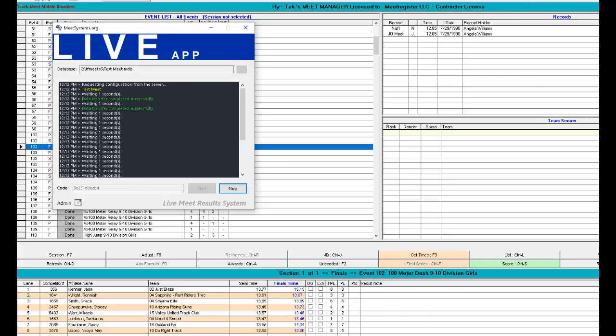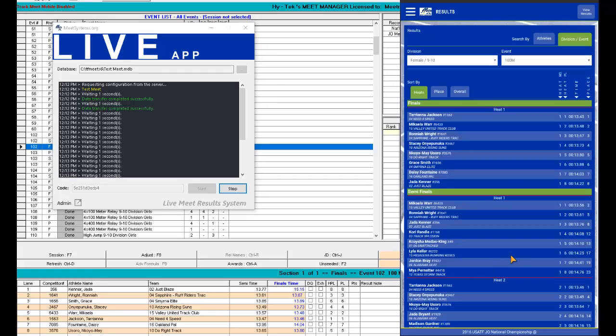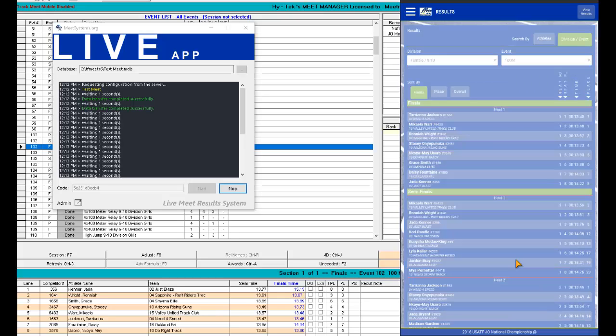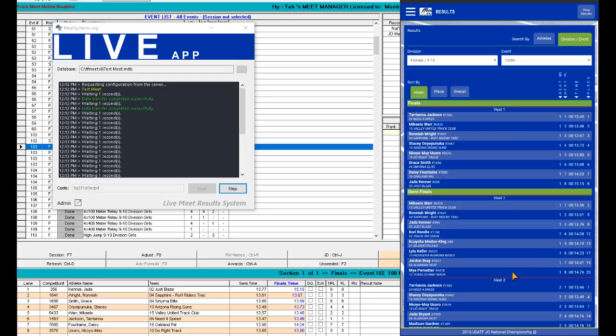And if you notice, for that particular person, Jada Kenner, it just refreshed. And now if you can see, her time is now 15:15. So within 3 to 4 or 5 seconds, depending on your internet speed, it will update the results.